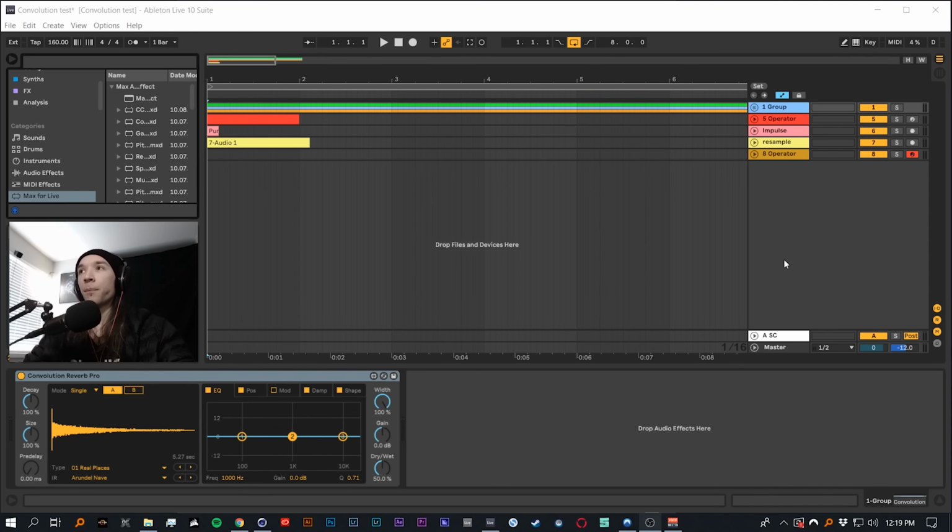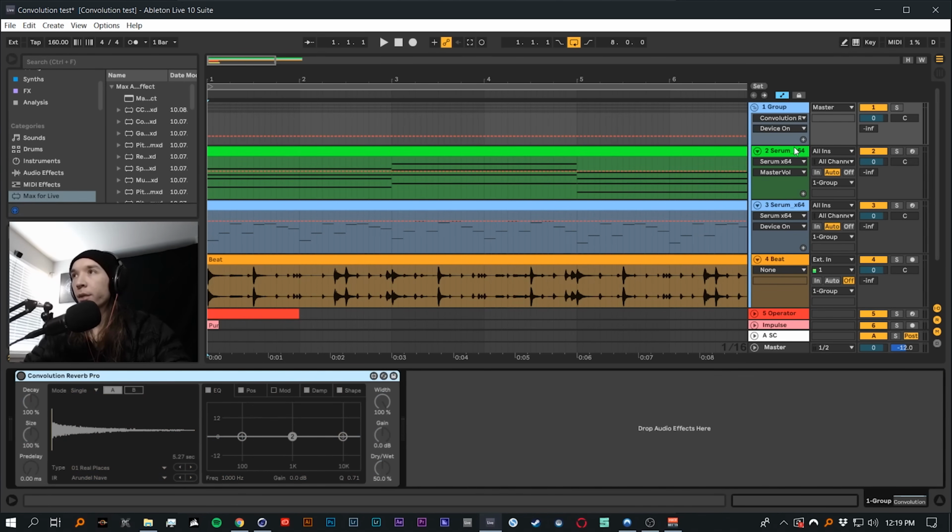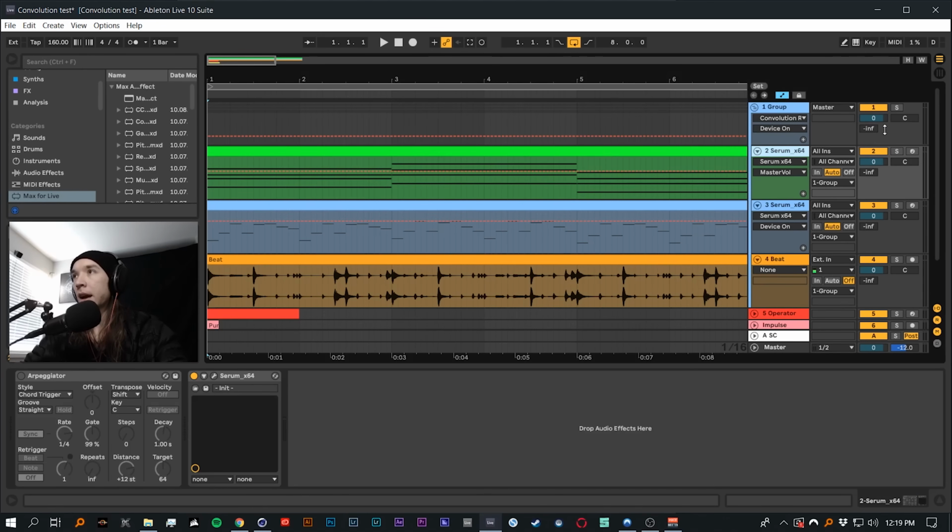So, all right, I have Convolution Reverb Pro loaded up, and it's just the default. I have a group with a couple different instruments playing. I'm going to bypass this. I'm just going to play through dry what these 3 tracks sound like so you have an idea.